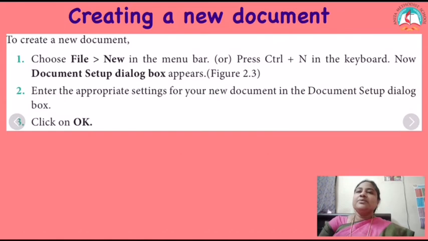Okay. Now how to create the new document in PageMaker. First, go to the menu bar. From the File menu, click the New option. So File, New from the menu bar. This is one method. Next one, using the shortcut key, press Ctrl+N from the keyboard. After we click File, New, otherwise Ctrl+N, we get the dialog box.